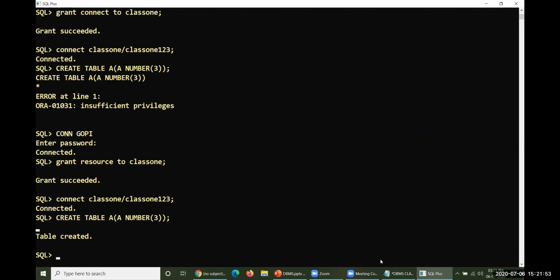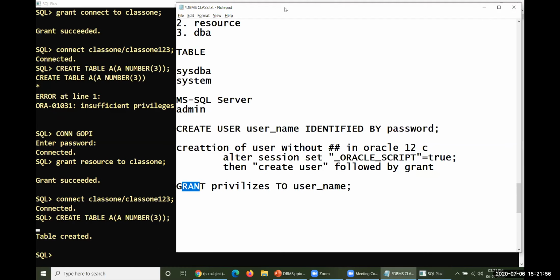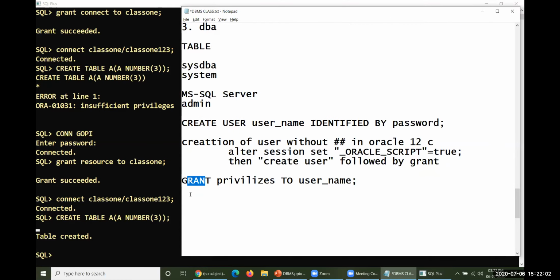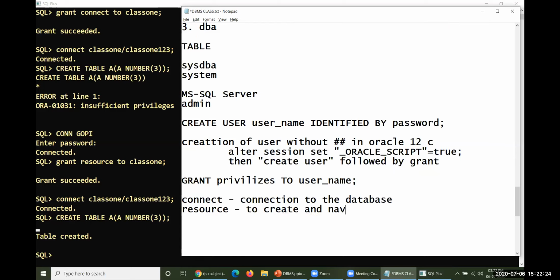So finally, what exactly you need to understand through this particular exercise is that connect gives you the connection to the database, and resource gives you the ability to create and navigate the resources, otherwise objects of SQL. Okay, these two could be given here.